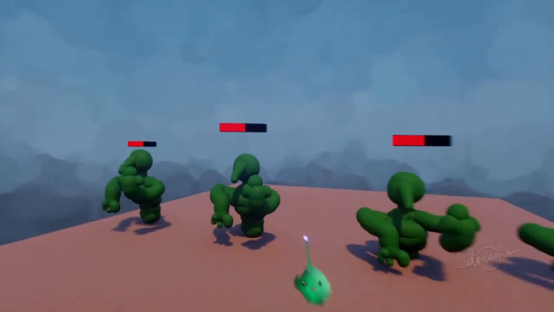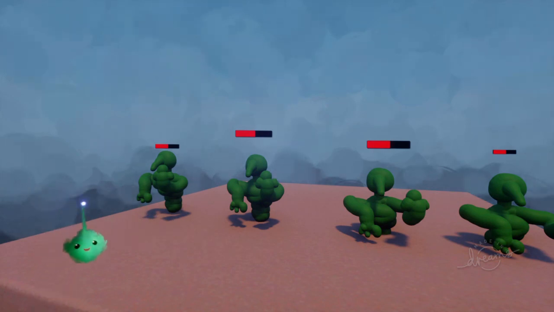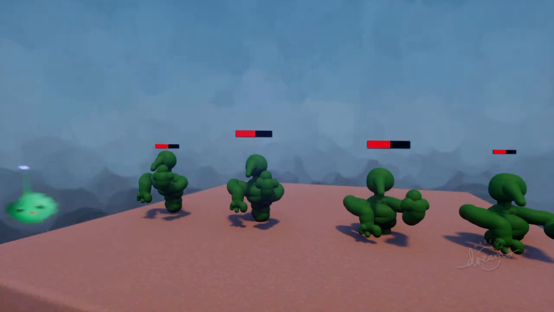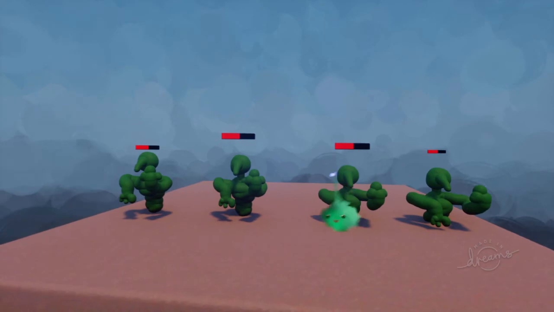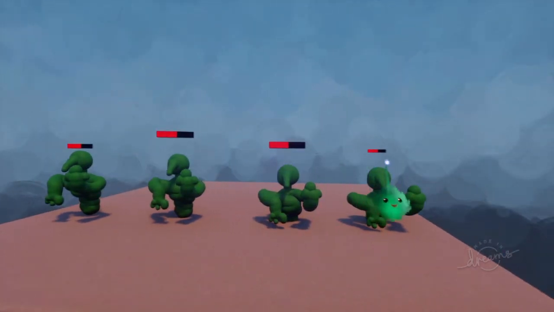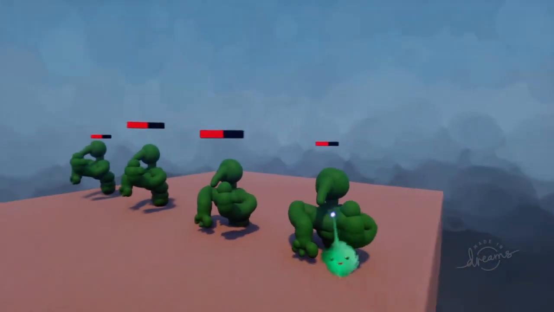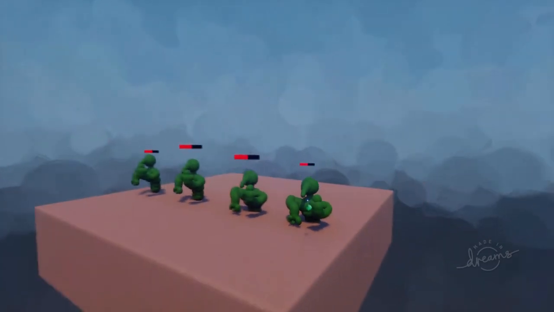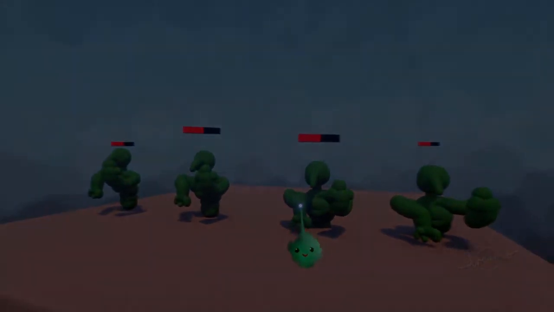Yeah, so cool. Those are the 3 different methods of having UI that is in the scene but faces the camera, and then a little trick to affect its size to make it seem like it's the same size all the time. And there you go.